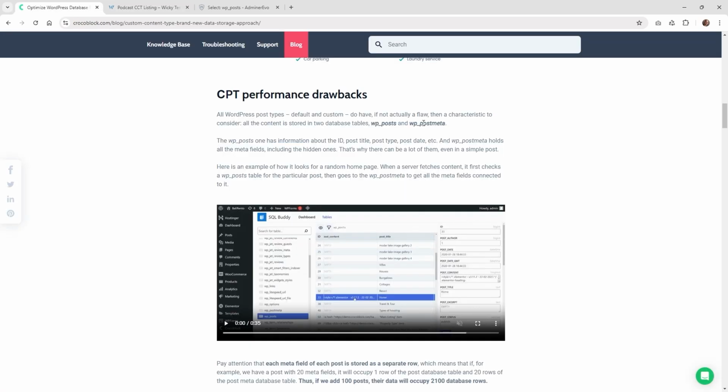Normally when you're using a custom post type or anything like that, you can see right here, the content is stored in 2 different databases called WP Post and WP Post Meta. So the issue with that is every time somebody needs to filter something, that information has to be fed from 2 different databases. So that's why there's a performance hit. But when you use a CCT, it combines all of that data into one table.